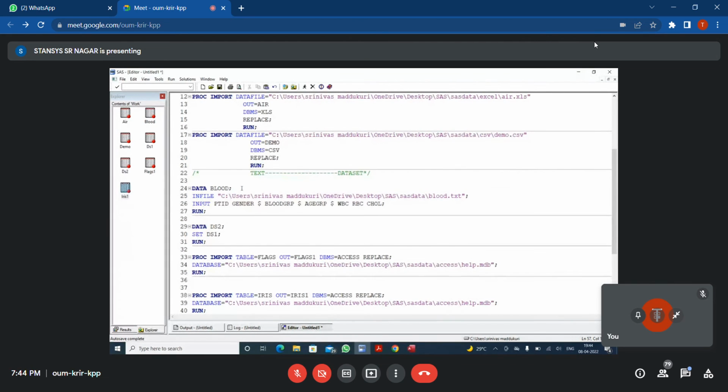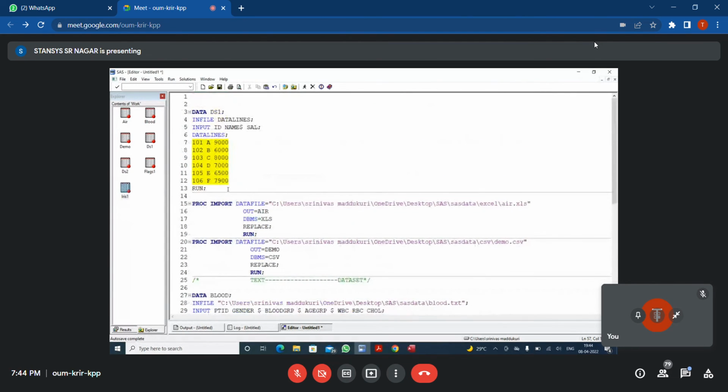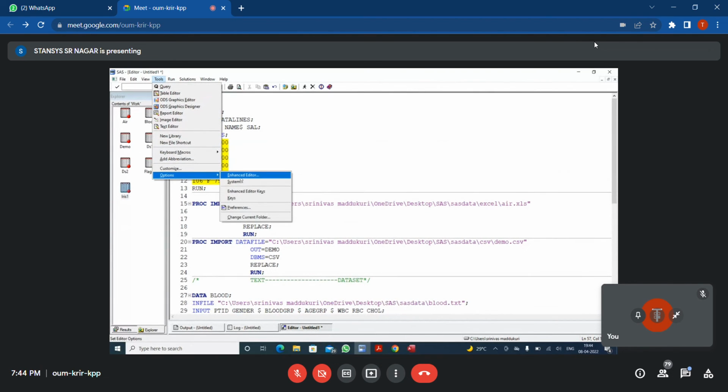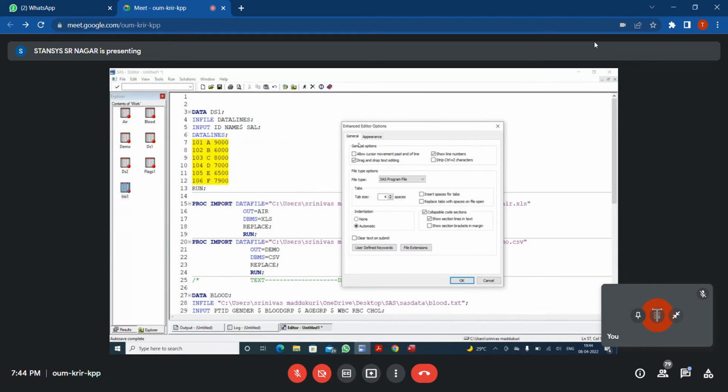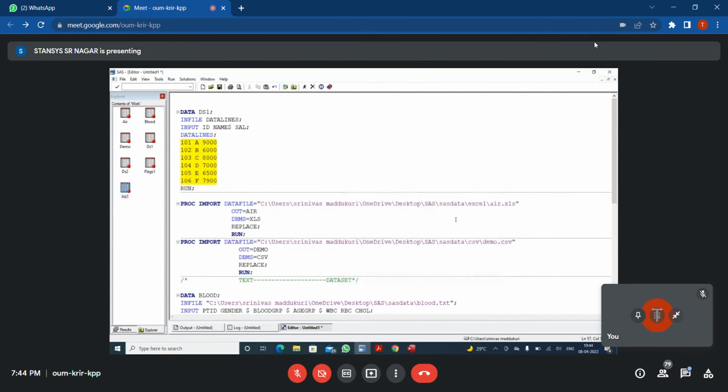If you do not want that line number, what should we do? Go to Tools, Options, Enhanced Editor. In the Enhanced Editor, go to General. Untick Show line numbers. If you untick it and click on the OK button, the line numbers will disappear. If you want, you can keep it, but personally, I don't like it. That's why I don't keep it. But if you want, you can also keep it.